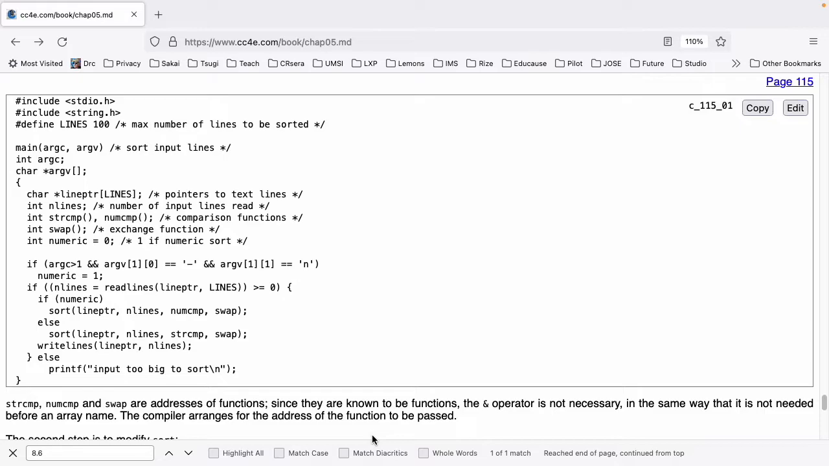#include <stdio.h>, #include <string.h>, #define LINES 100. main(argc, argv) int argc; char *argv[]; { char *lineptr[LINES]; This is the pointers to the text lines. So we're going to be reading in the lines, saving them, and keeping an array of the pointers, and then we're going to sort that way.